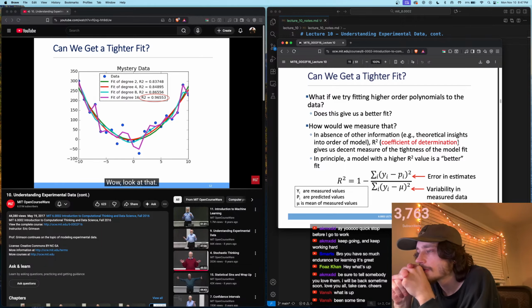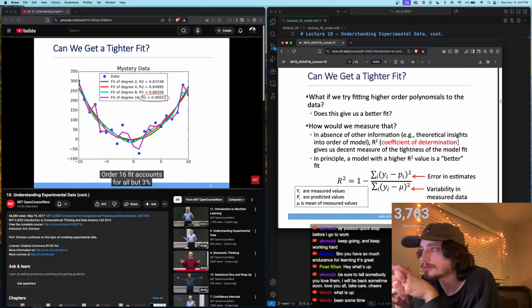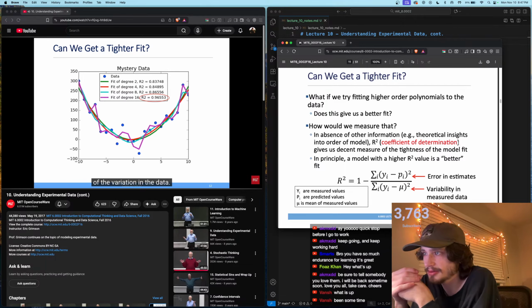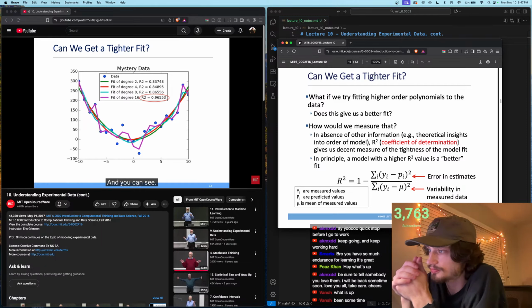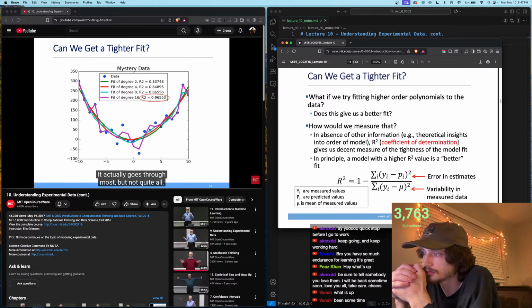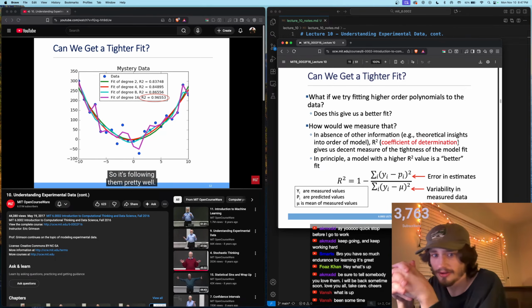Wow, look at that. Order 16 fit accounts for all but 3%. Well, yeah, but that line is almost touching almost every point. Look at it. It's like a great fit. Going crazy. And you can see how it follows. It actually goes through most, but not quite all, of the data points. So we're cooking. Let's go.